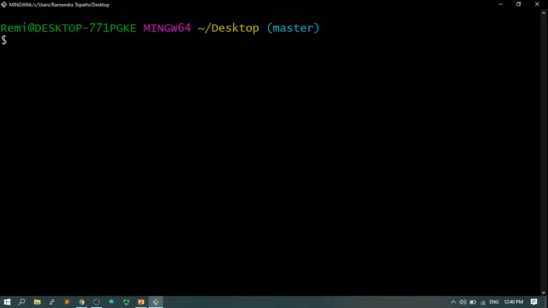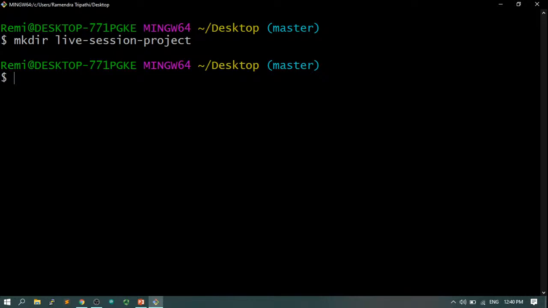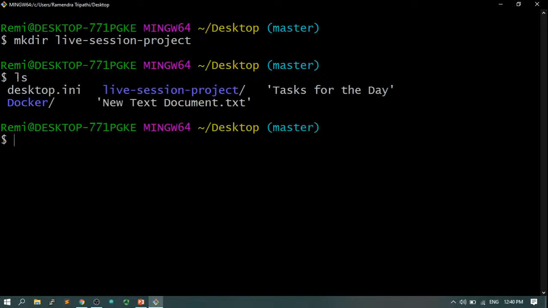So let me show you the bash thing. This is basically a username and everything, the compiler, and the directory where you are right now. If you want to change your directory, you can create your own directory using a command called mkdir. It creates a directory, and you can name it whatever you want. Let's say this is my live session project. So I'm going to create a directory with this name. Once I create this directory, I can check with the ls command. The ls command will list all the files in your desktop location. So right now I have live session project and all the other files. Let me go into this directory.